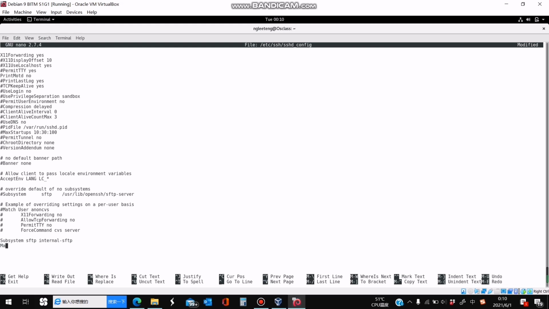Next is Match Group sftpgroup. This parameter specifies that the following lines will only match the test user. The next is ChrootDirectory %h. And the next is X11Forwarding no, which is used to disable X11 remote desktop forwarding. And the next is AllowTcpForwarding no, which is used to disable TCP connection forwarding.